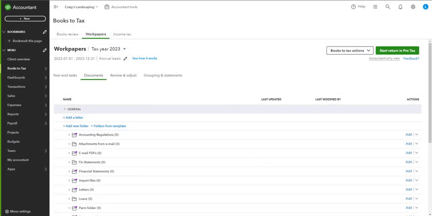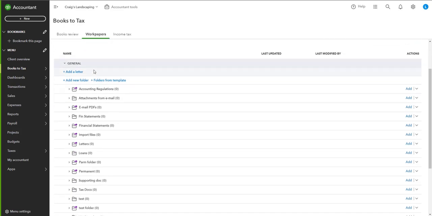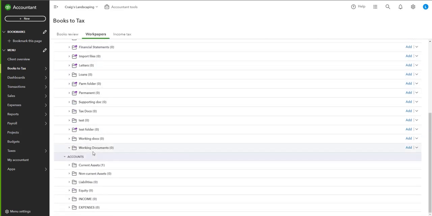Next, let's take a look at the Documents tab. This area is crucial for managing all account-related source documents and other permanent files. It consolidates all your documents into one secure location, making them easily accessible. And you'll see I have two different sections here. I have a general section and an account section.